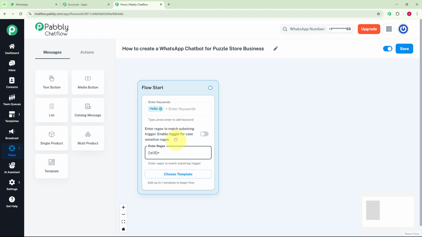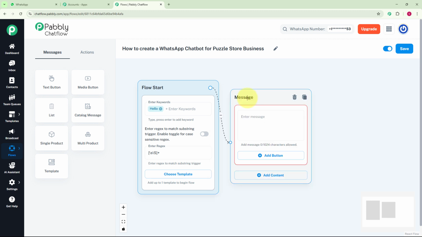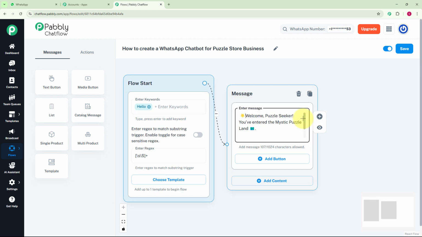Now if a user sends me a message, I want to provide them a welcome message. For that, just drag and drop, and here you can see you are getting many options such as text plus button, media, list, single product message, multi-product message and template. For creating a message, you just have to click on text plus button. After clicking on text plus button, you will get this message node. Here you can enter the message you want to send to your customer. Here you can see I have entered a welcome message for my user.